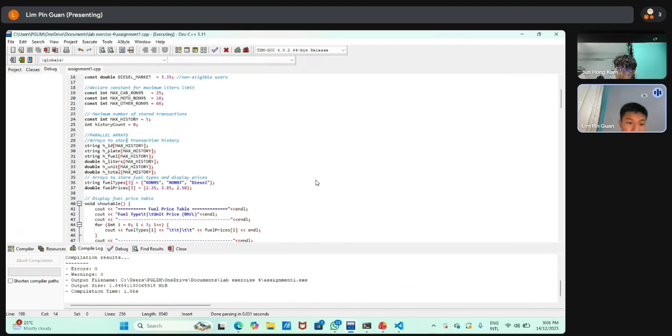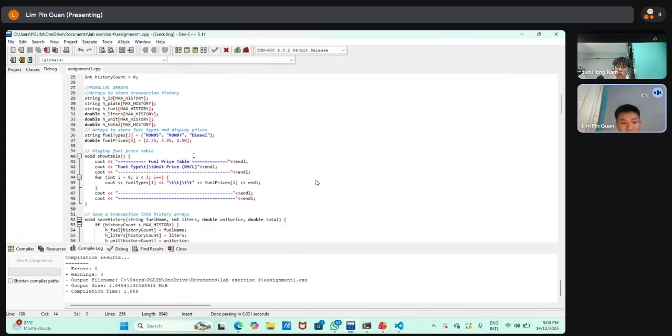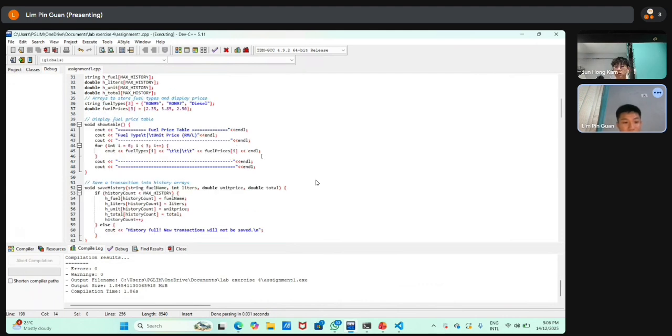And next, we use the parallel array. Parallel array means that all the arrays use the same index, which is the maximum history here, which is 5. And we also use arrays to store field type and display prices. Here we used the field type and field prices arrays to store up to 3 types of field and 3 types of prices. And this is the function for the field price table. This will display all the field prices.